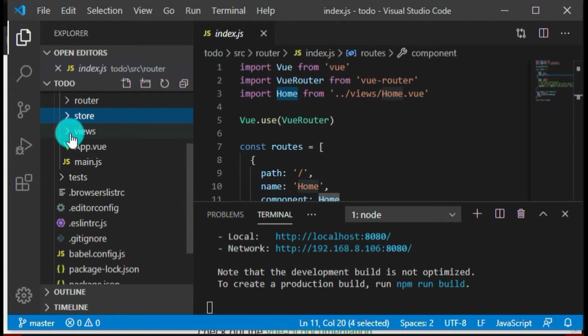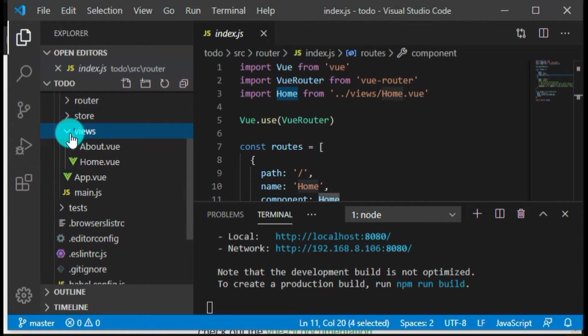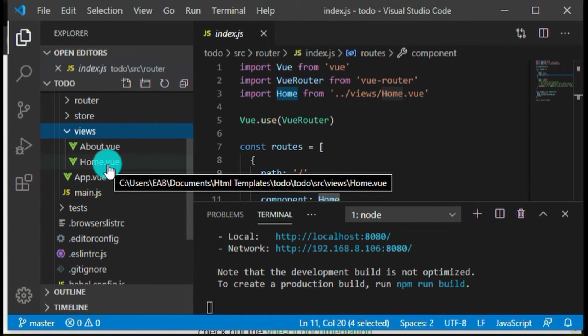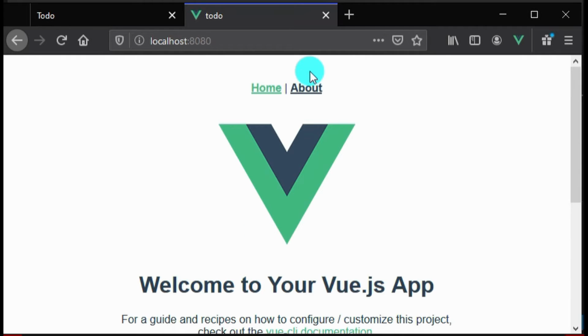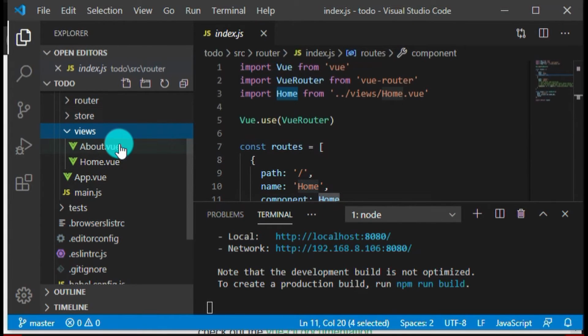And then you have the views folder. In the views folder, this is where you create your views. The actual views that you're going to create are what you place here. So you have the home and then the about. The home that you saw here and the about that you saw here, this is where they are. They are under views. So this is where you're going to create them.